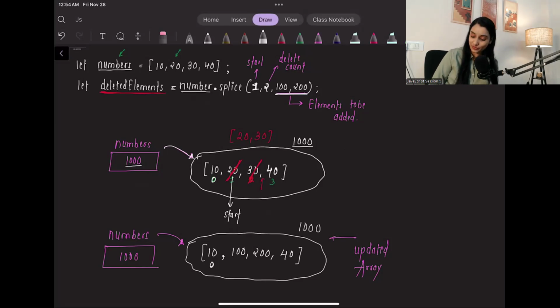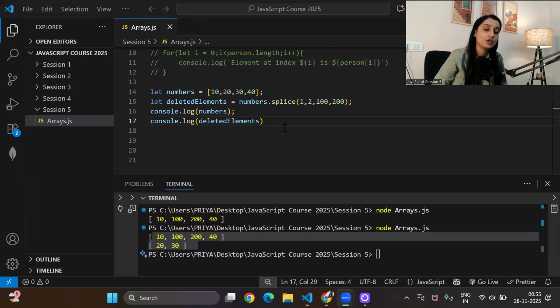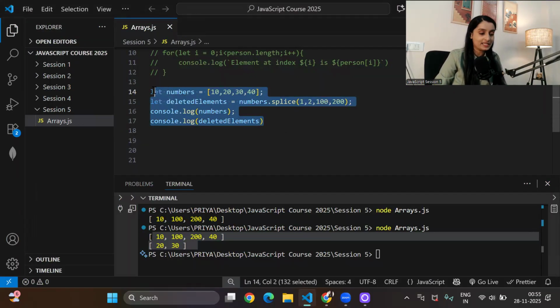So that's why if you write console.log numbers, this is your array output. These are the index values I have given: 0, 1, 2, 3. And if you try to print the deleted elements, these are the deleted elements that will be returned over here. So this is how splice works in JavaScript. I hope I am clear with this. So this is all about splice we have covered.